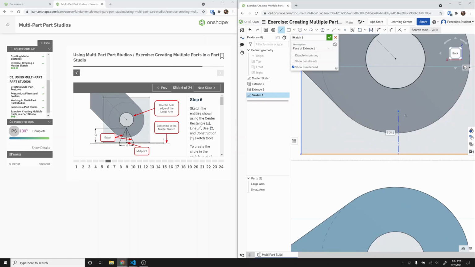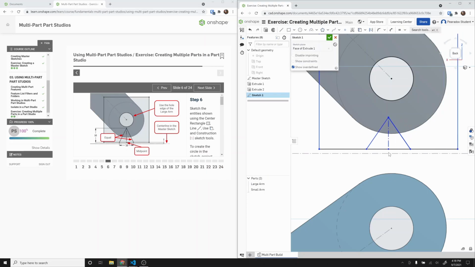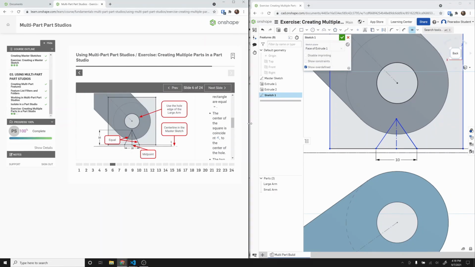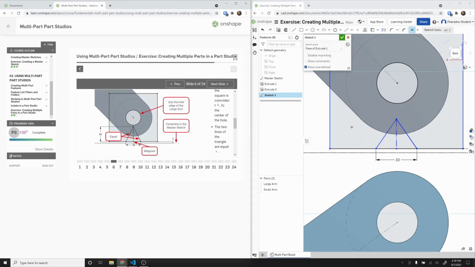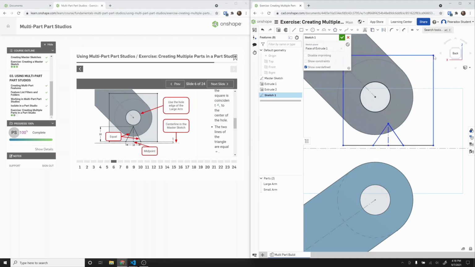I'm going to come up here, and then I want two non-construction lines that are going from here and here. And let's make these equal. And then need a dimension from here to here. Makes this 10. Is this no longer in the midpoint? I see. The sides of the rectangle are equal, so we'll make these two things equal. I'm going to make this a little bit wider here. The center of the square is coincident to the center of the hole, so let's see. How do we get the center?